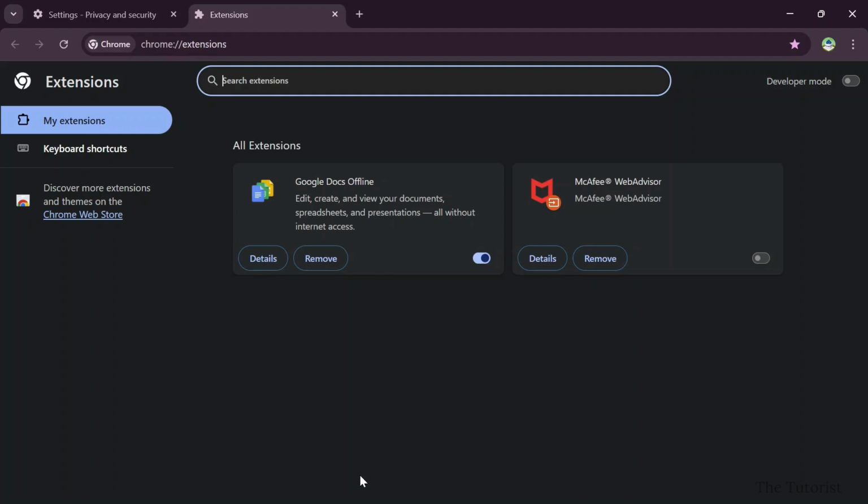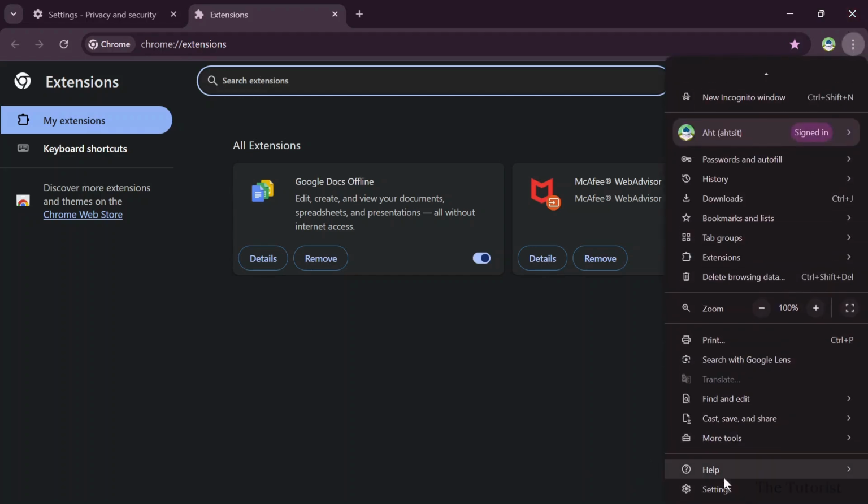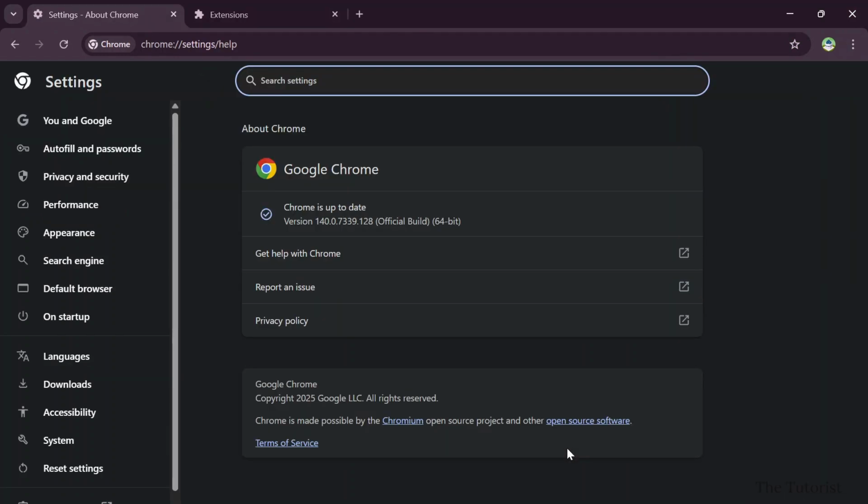If you're still getting the error, update Chrome to the latest version. Just go to the three dots menu once again and hover your mouse over Help. After that, go into About Google Chrome and let it update.